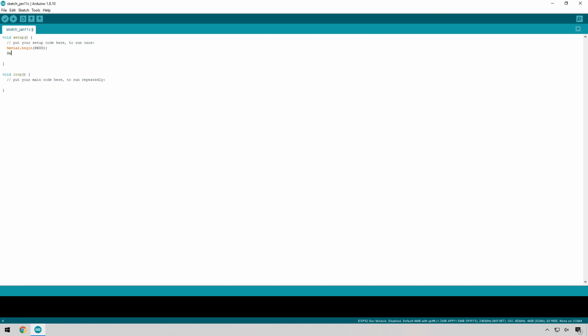The second line is Serial. So we're calling up the function Serial, and we're using the method of print to actually print some text to the serial monitor. And the text we're going to have is "Hello World". And that's it, just two lines of code.